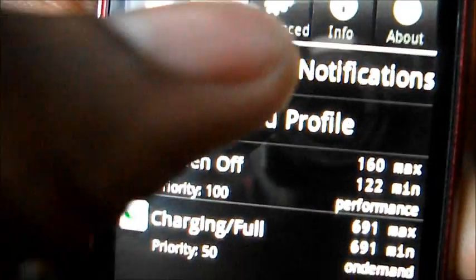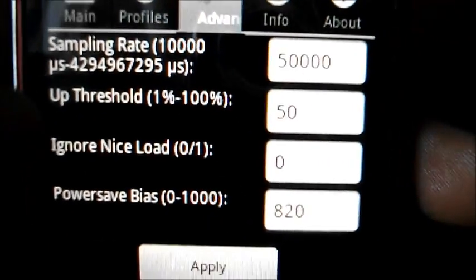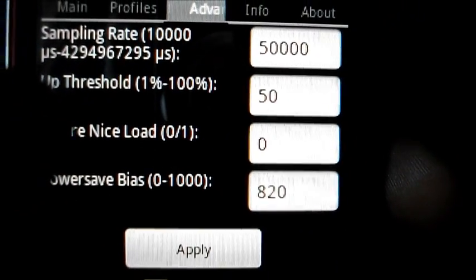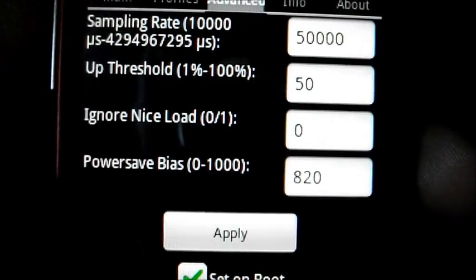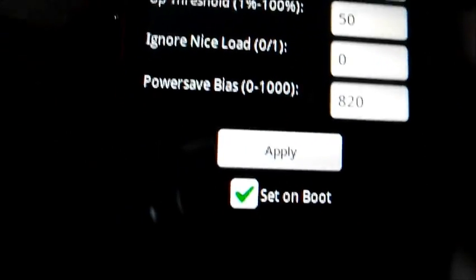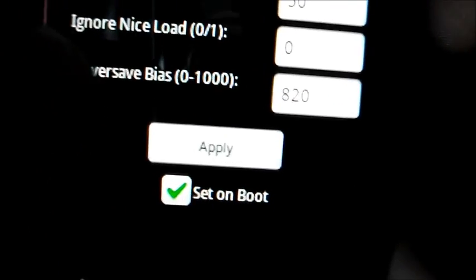Then also you go to advanced over here. Then you set your sampling rate on 300,000, or just a lot. Oh, this is 50,000 now. You can set it on 300,000. Then up threshold 50%. Then ignore nice load, just leave that on 0. Then power save bias, yes. This is important. You can save it on 820. You can see that's a lot. You can set it on 1000 if you want.